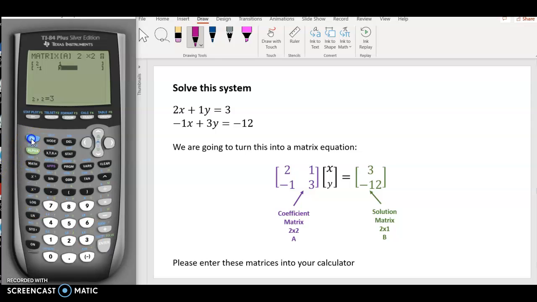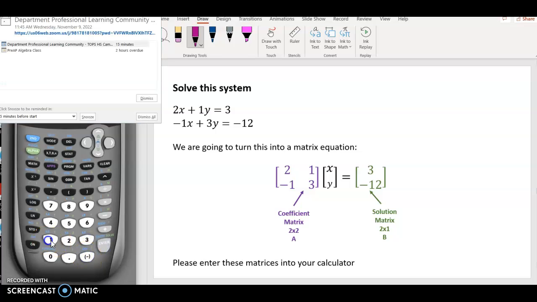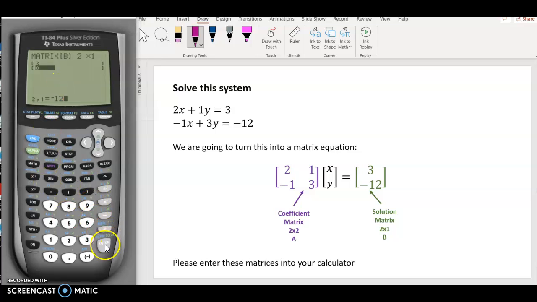Now I'm going to go back to my matrix menu and choose edit to edit matrix B. I choose matrix B, and now I need matrix B to be a 2 by 1 matrix. So I'm going to say 2, enter, and then 1, enter. And I'm going to now enter these solutions. So I have 3, enter, and then -12. Sorry about that. And then hit enter.